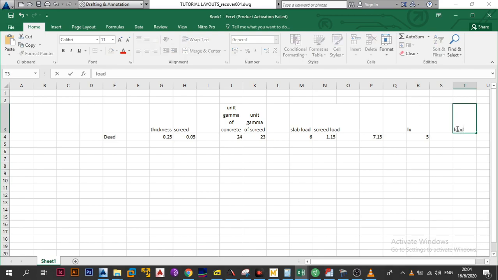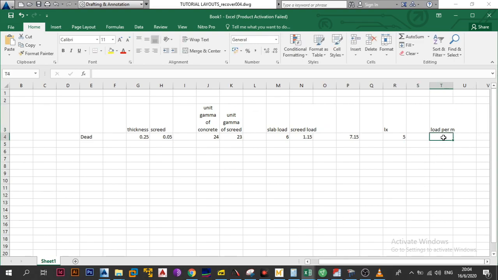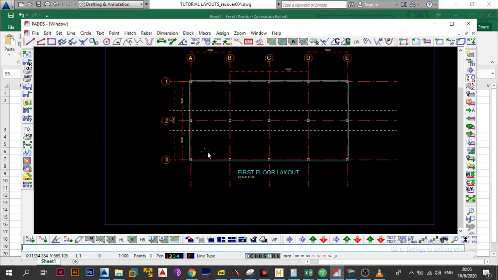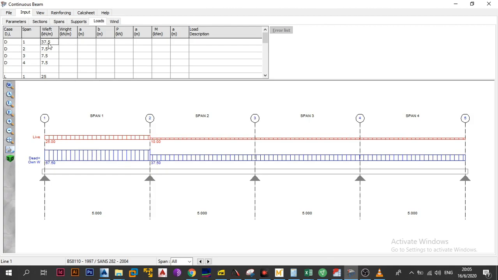So load per meter is going to be, forgive me for that little mistake, that little transmission that was about to happen. So what you're going to do is say 0.5 multiplied by 5, and in this case it's going to be 37.5. So you're going to go to Prokon, so it's going to be 37.5, right? Then you drop it there, then you drop it there, then you drop it there, 37.5.